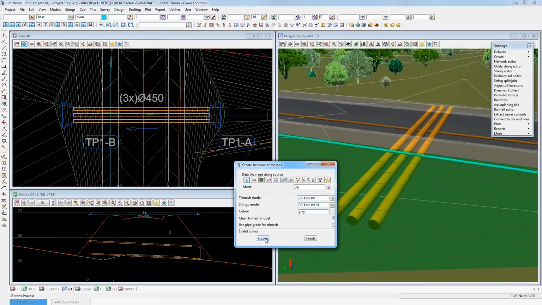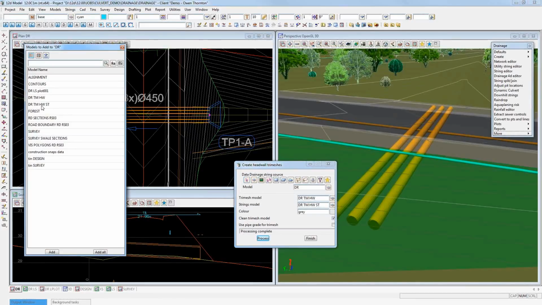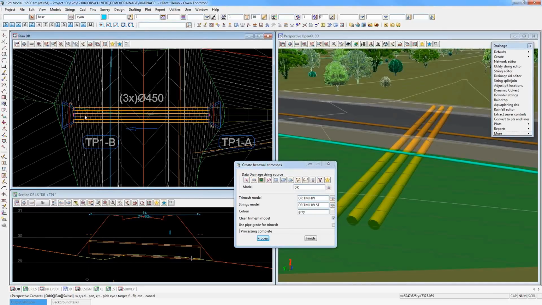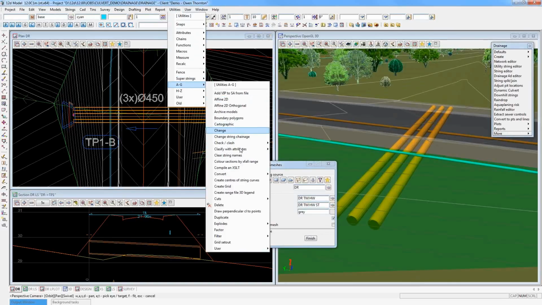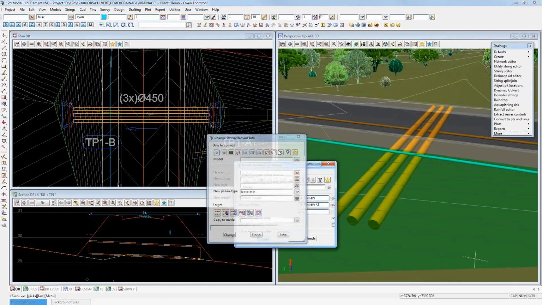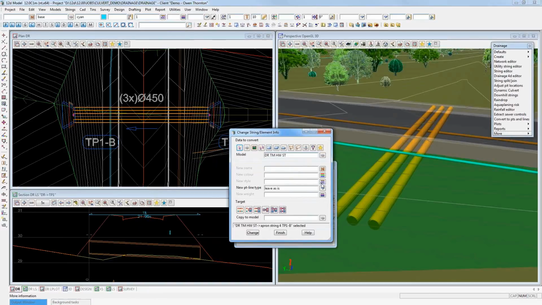So I'm simply going to go ahead and run this now, and on the plan view I'm going to add the strings. And you can see the strings there. I might actually change the color of those just so that they're a little bit easier to see. I'll change them to the same grey color. Bear with me.